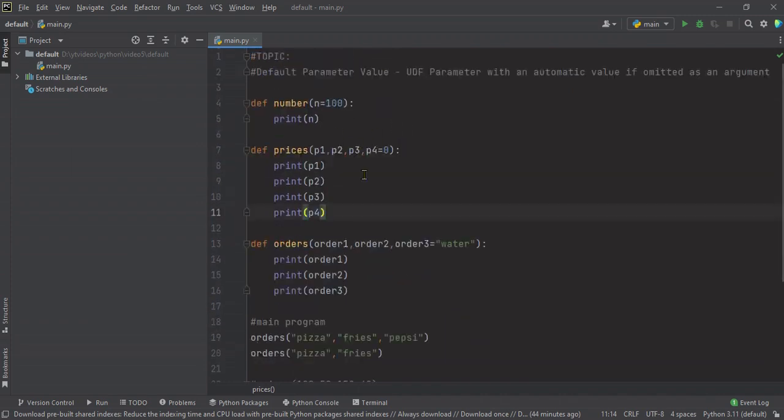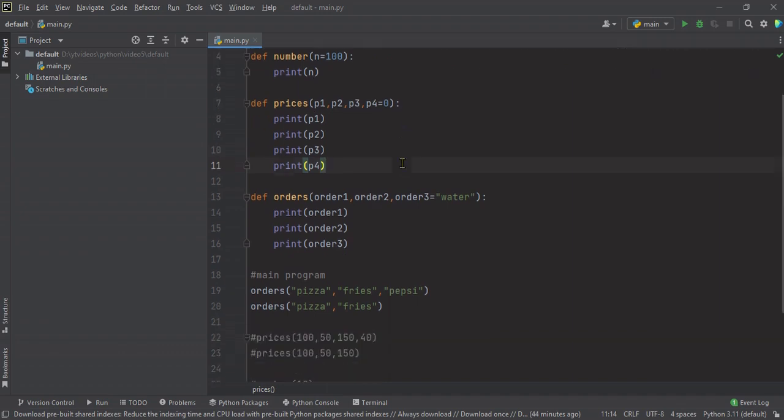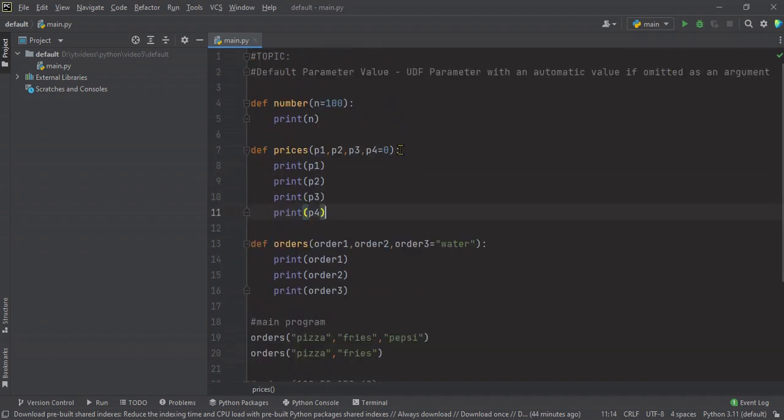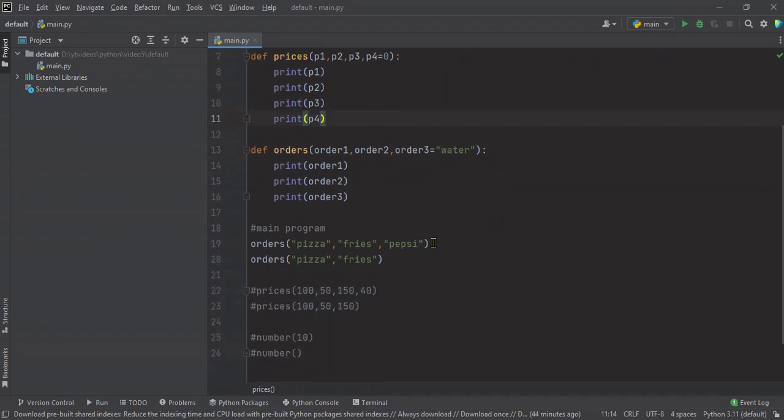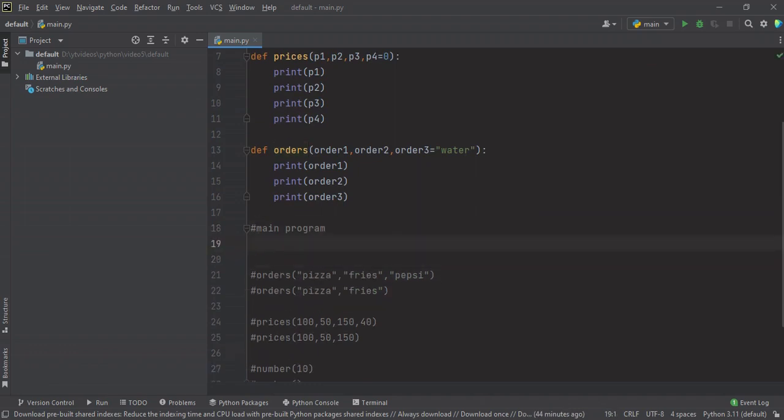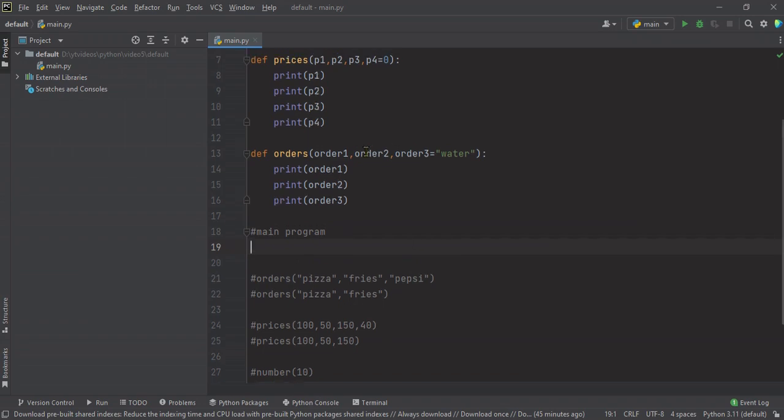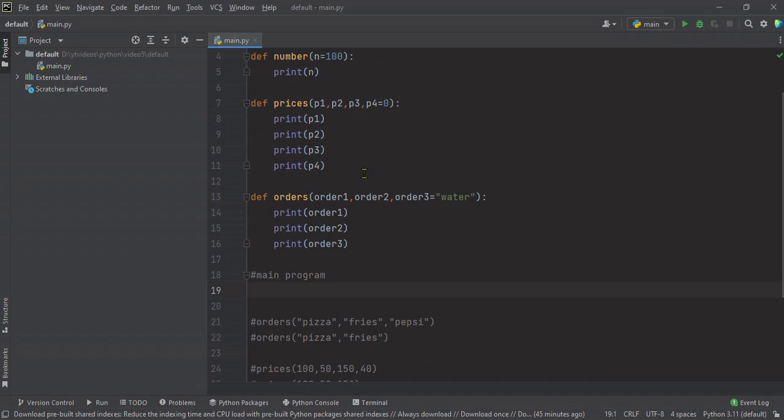So you can have a return value here. All you need to do is to specify the return value. Okay, so let's have an example of that. This time we will have a function with default value, and it can return a value. Because the examples here are functions without return value or values.